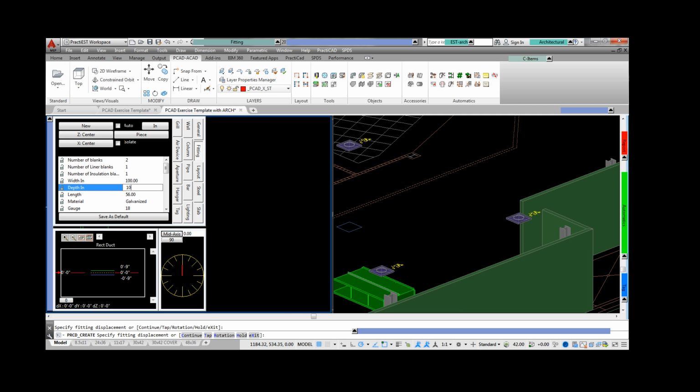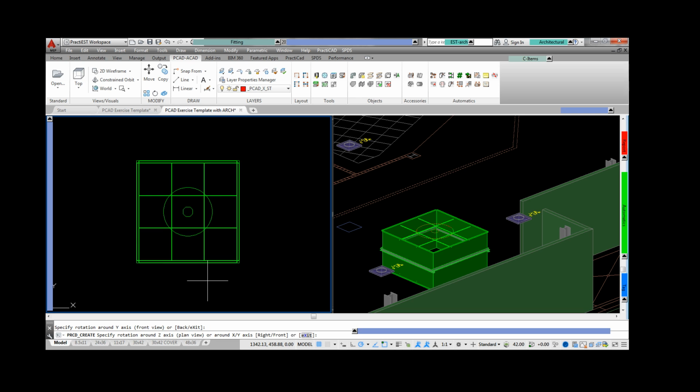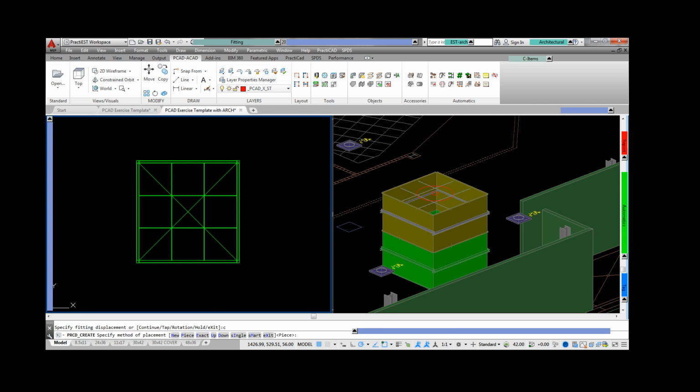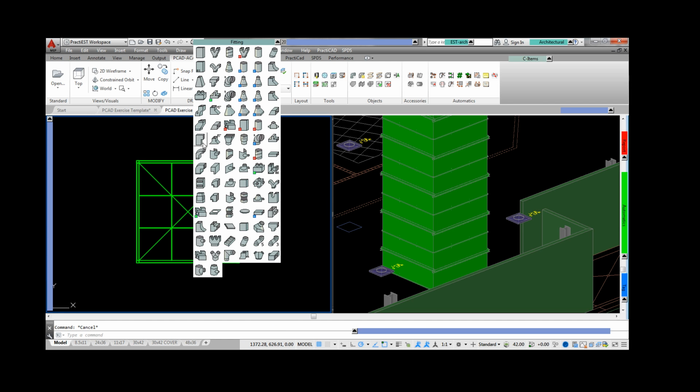It doesn't matter whether you're working in 2D plan view or isometric views. PractiCAD makes it easy to place an entity wherever you need it. Here you can see how easy it is to draw a riser. Just simply rotate the fitting, place it down on the drawing, and each new fitting is only one click away.